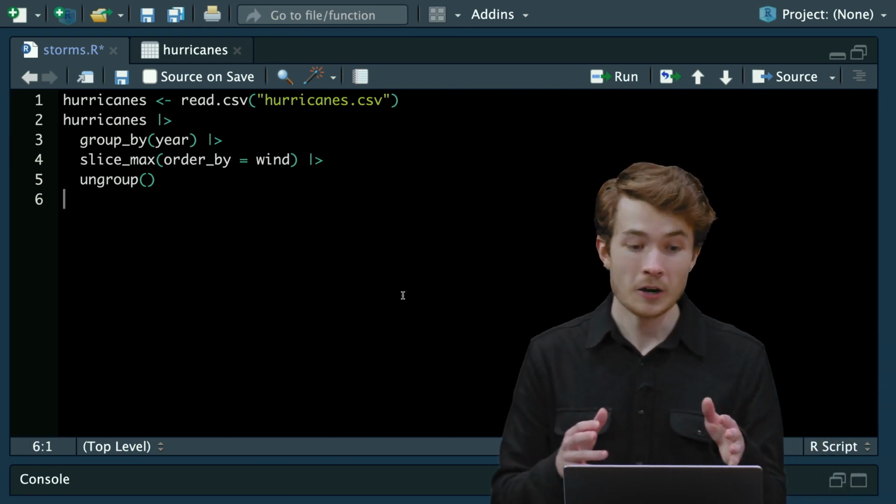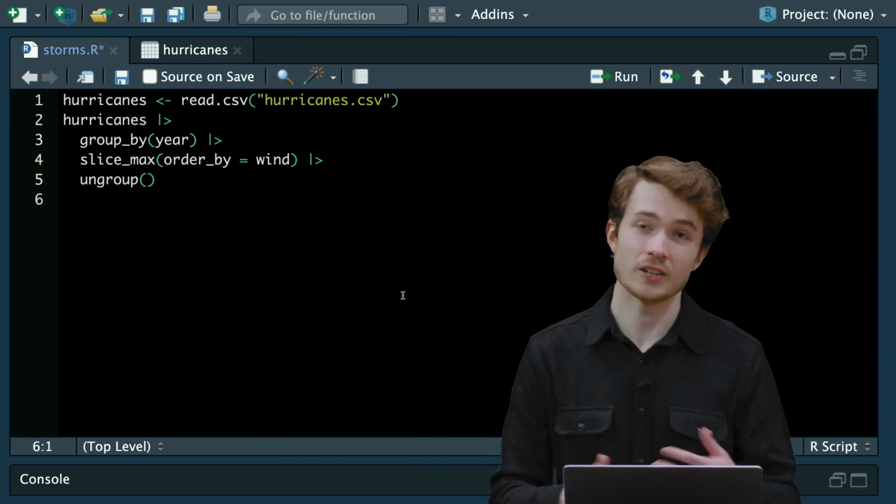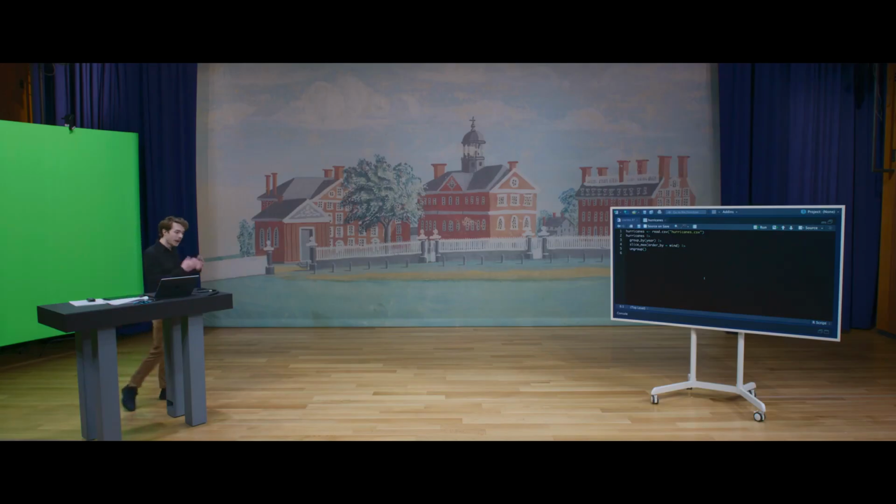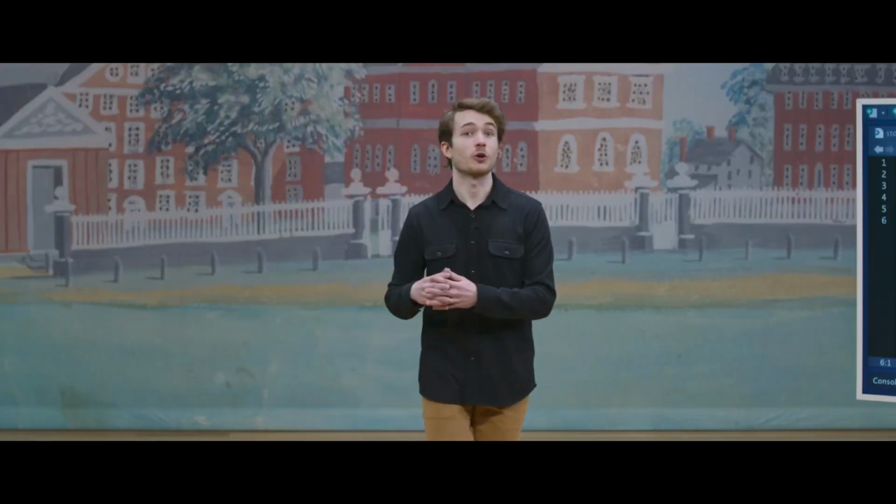So thanks to dplyr, we've seen how to transform our data in all kinds of ways. When we come back, we'll see how to tidy our data even better using a new package called tidyr. See you all in 5.